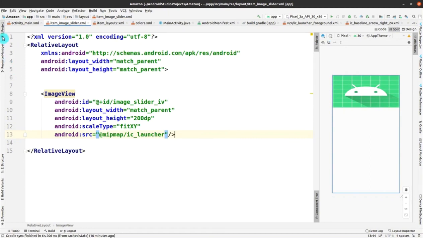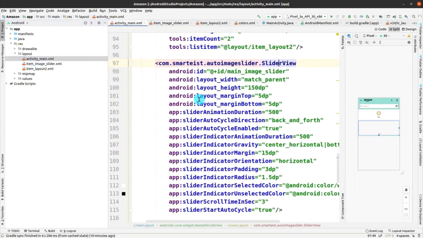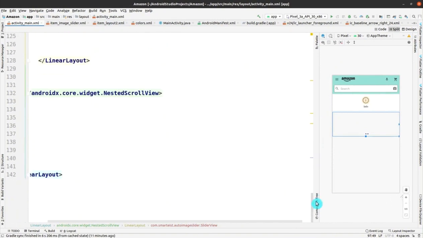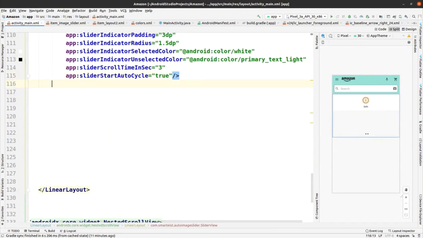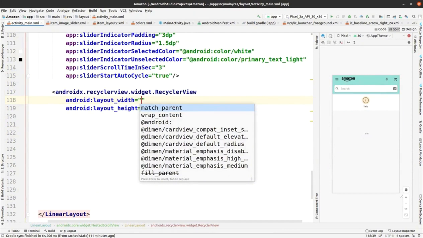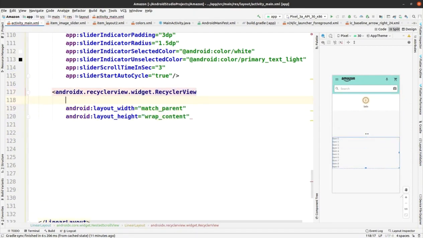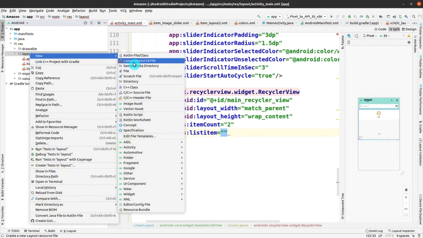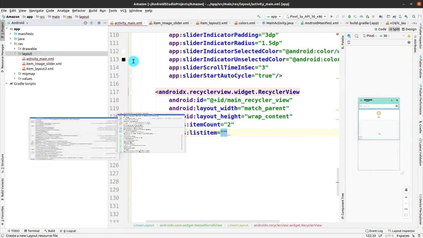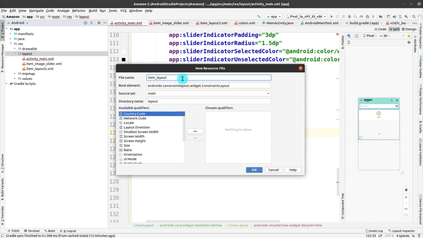Now go to that project and the main xml, activity main xml, and minimize this. After that scroll a little, and yeah. So now you have to add one more Recyclerview, that is width and height as match parent and wrap content. After that you have to give the id for this Recyclerview as main underscore recycler underscore view, item count as 2, and you have to make another item layout. So create the layout resource file again for the another Recyclerview. So just click on this, and then you have to give the name as item layout, click on OK.